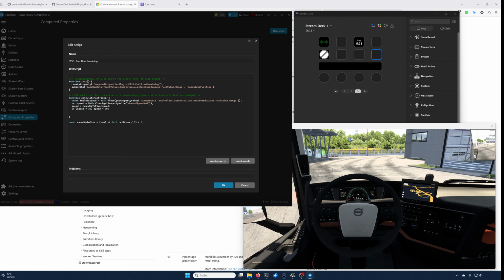Now we have our speed, we have our distance, so we can calculate the time, fuel time. That's quite easy. This distance divided by speed, and at the end we just have to update our property. We created this one, so of course we should write to this property, and we want to write our fuel time.